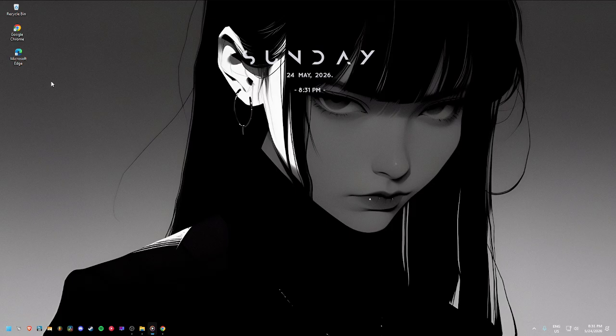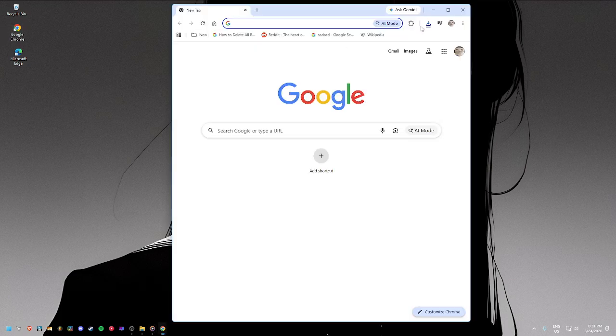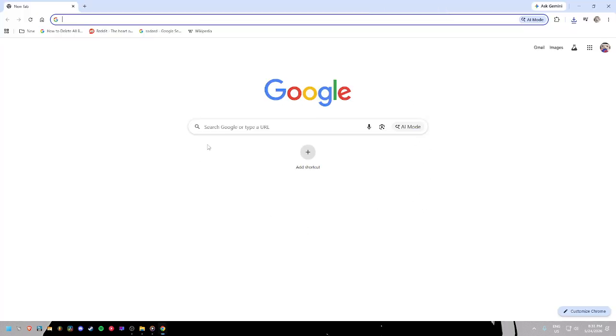Start by opening Google Chrome on your computer. Make sure you are on the main New tab page, since that is where Chrome usually shows your shortcuts. If Chrome opens to a different page, just open a new tab so you can see the shortcuts area clearly. On that page, look for the option that says Add Shortcut. It is usually located below the search bar or alongside your existing shortcut tiles. Click on Add Shortcut to begin.